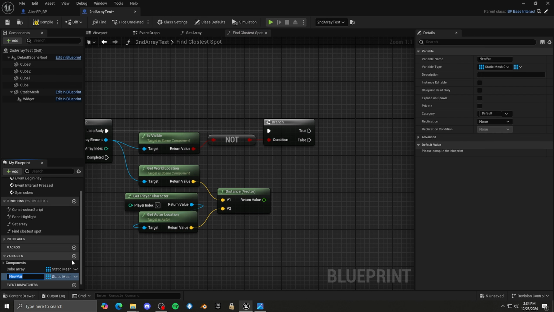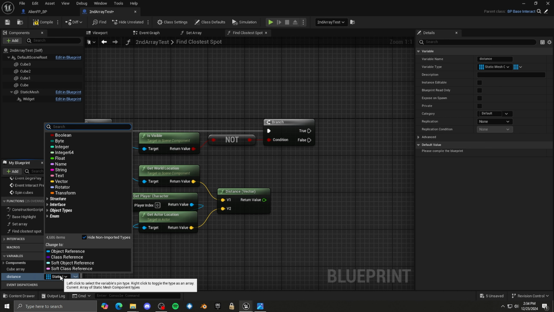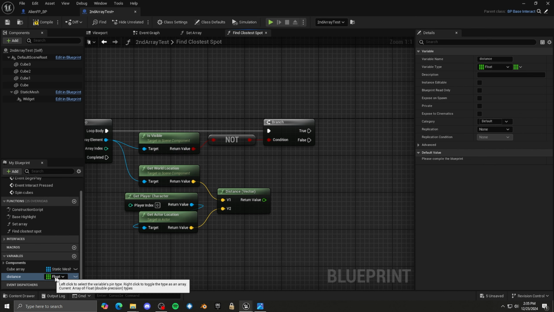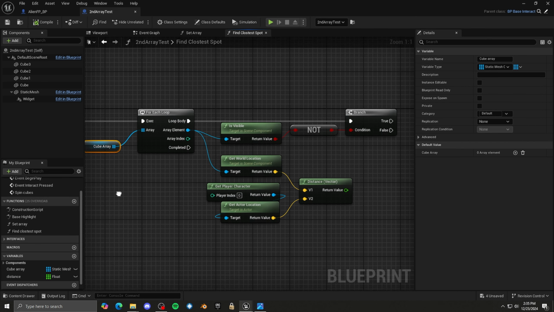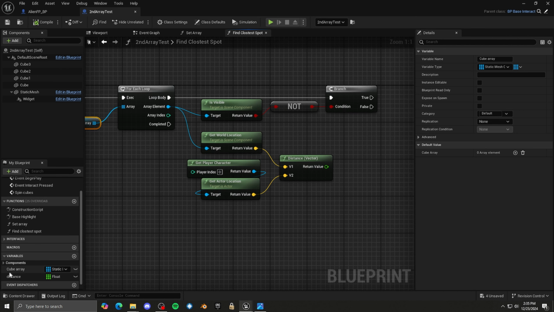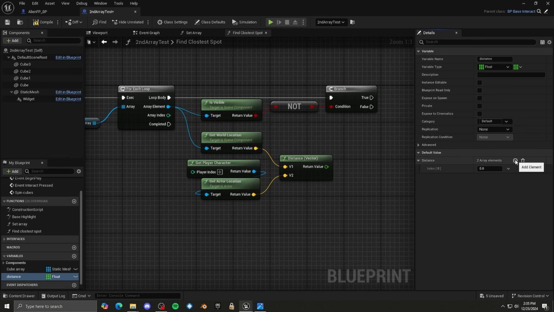So I'm going to add a new variable, and we're just going to make this a float. But I'm going to call this my distance. And we're going to change it to a float, and we're going to make sure it's an array. I want that array to match however many elements we have in our cube array. So we have 4 cubes in our cube array. So I'm going to select our distance array here, and I'm just going to give it 4 elements.